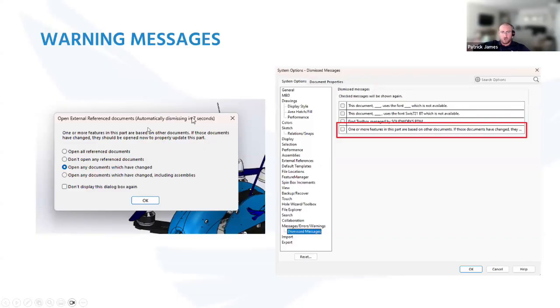All right, warning messages. This isn't necessarily just for drawings, but there is one particular drawing one I do want to point out. In general, if you ever see in SOLIDWORKS the option for don't show again, you click that, click OK, whatever that warning is. These actually live in your system options, under messages, errors, warnings, and then the newer versions have the subsection dismissed messages. This is where they will live until you turn them back on or until you reset your settings. You can reset all of your settings or a particular page, or click certain ones and go forward. But that's about it for these warning messages.